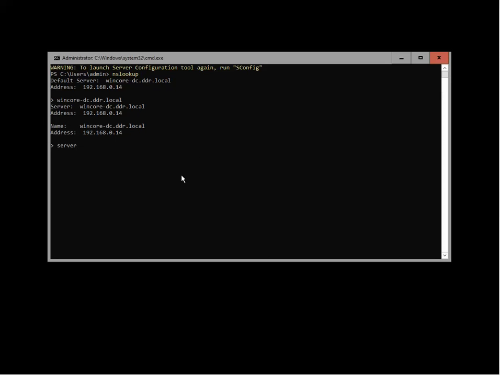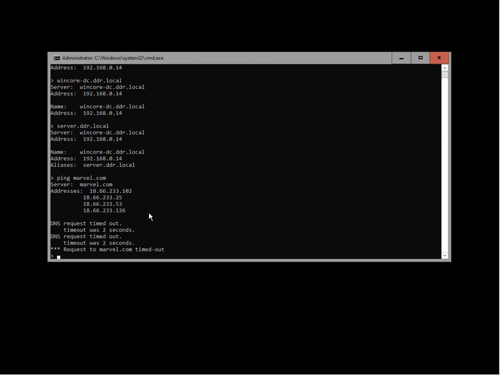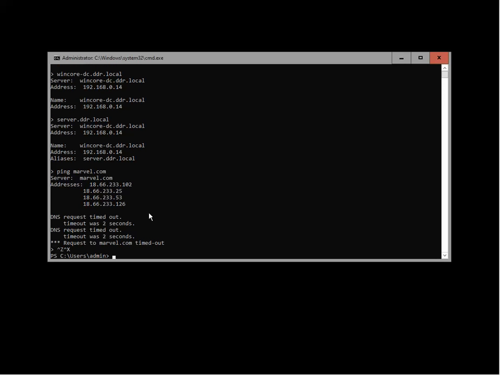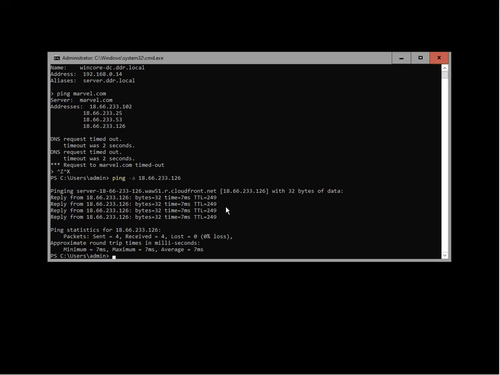Now server.ddr.local, so my CNAME, and at the end we should do a ping. Okay, so it resolved, and now let's do a ping -a. We're going to ping this IP address, and everything works as expected.